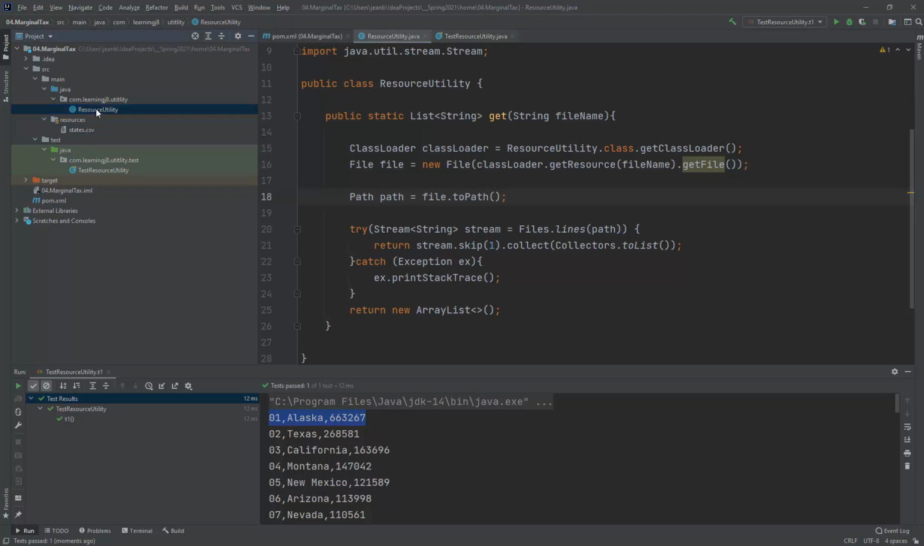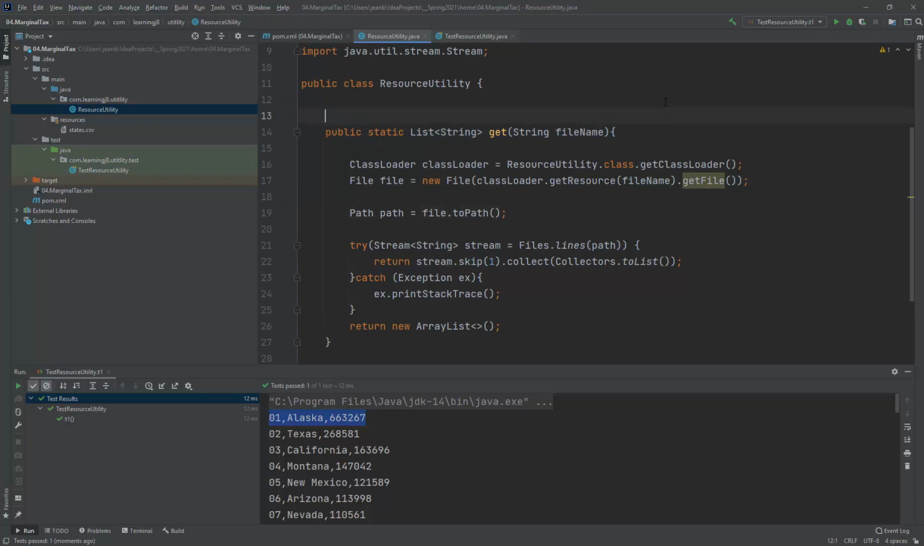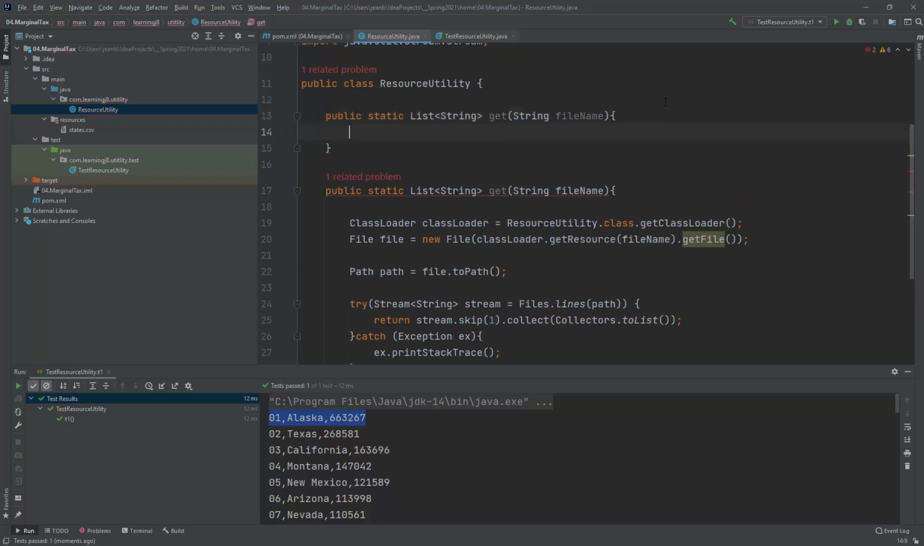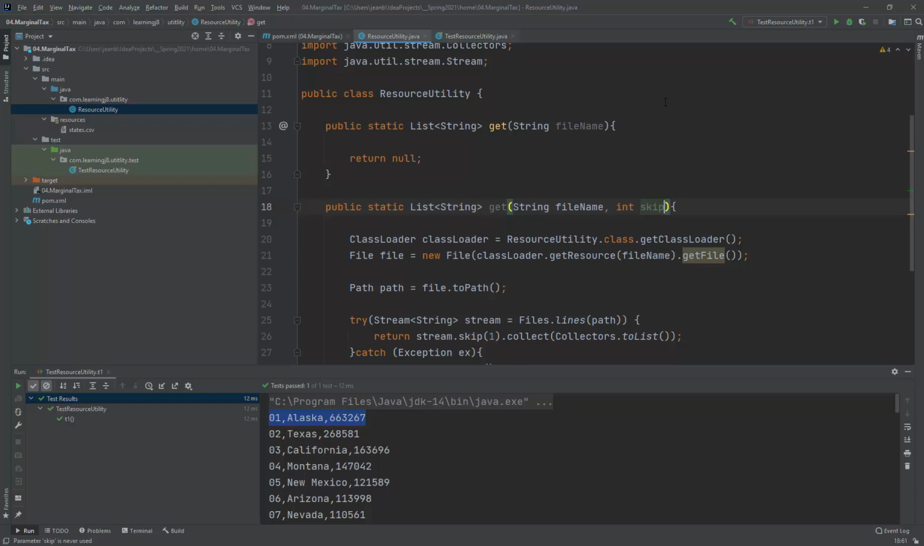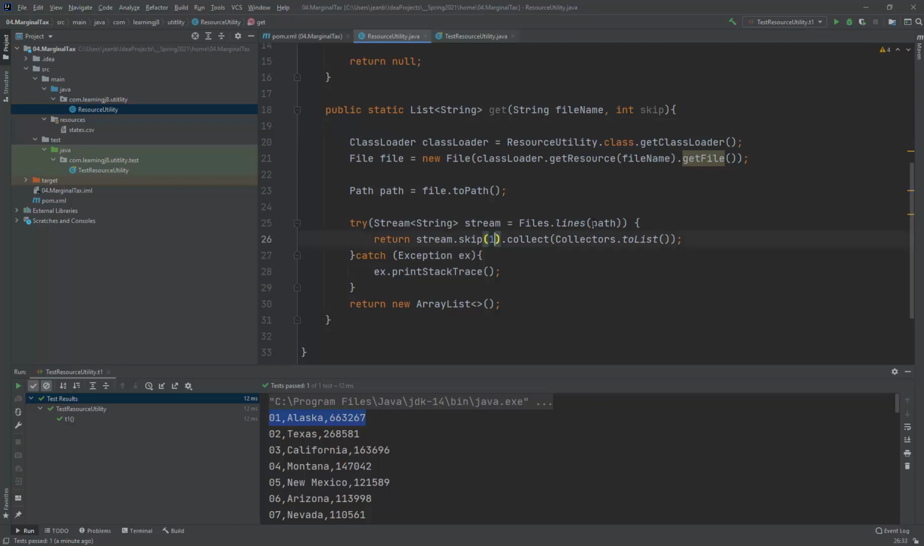So let's go here in resource utility, and I'm going to create another method here. And of course, it's complaining. I'll make this return null for a second so it can be quiet. Okay. And I'm going to add a second parameter, data type integer, and it's going to say skip here. All right. So here I'm going to pass in the variable skip.